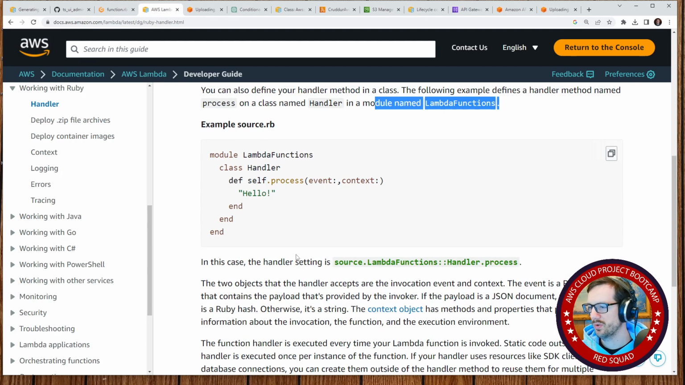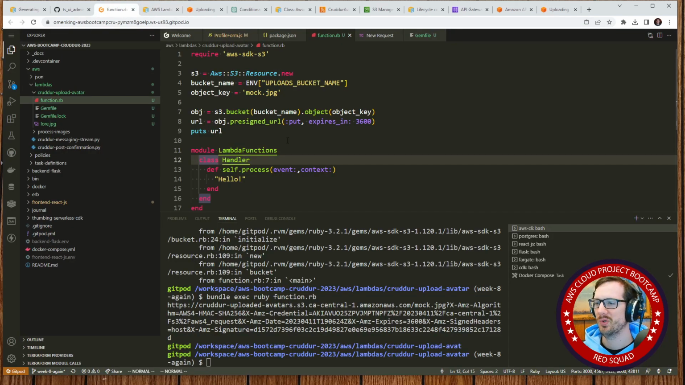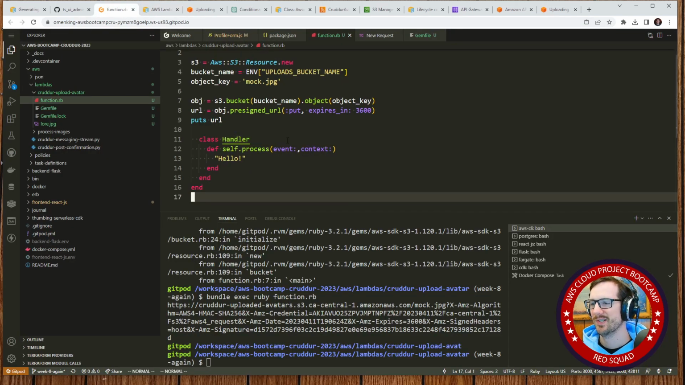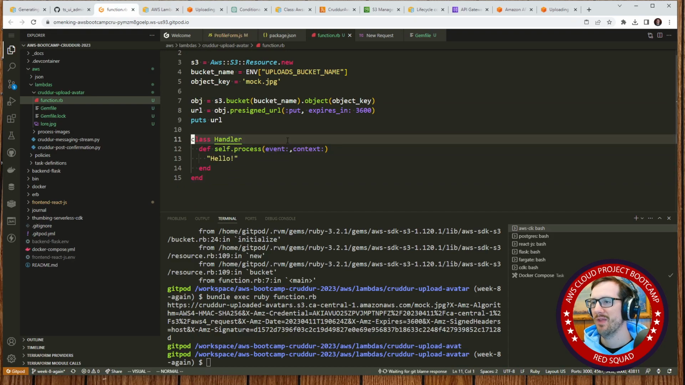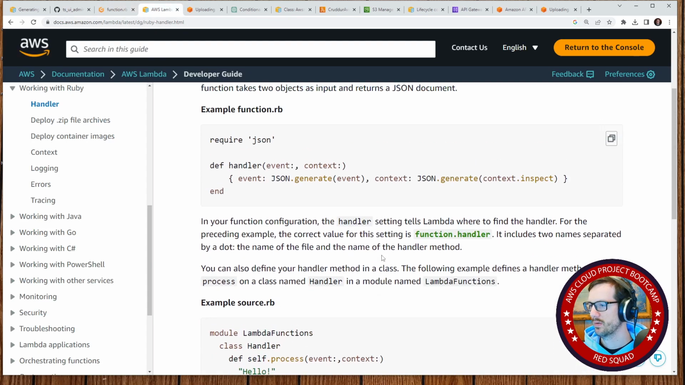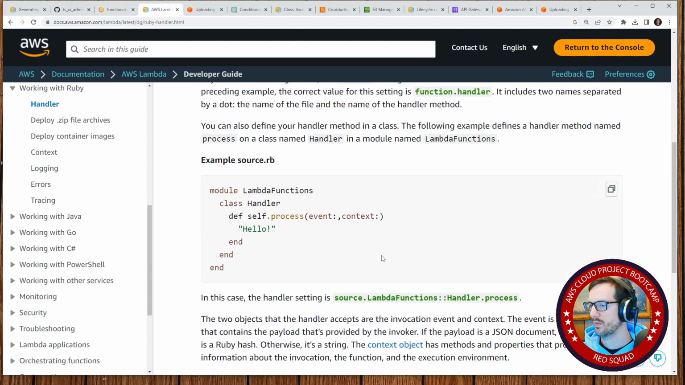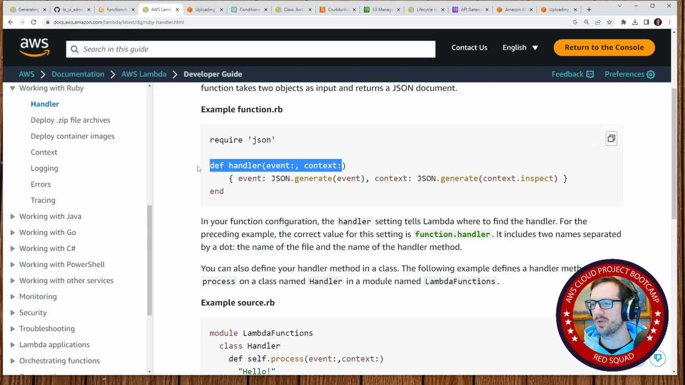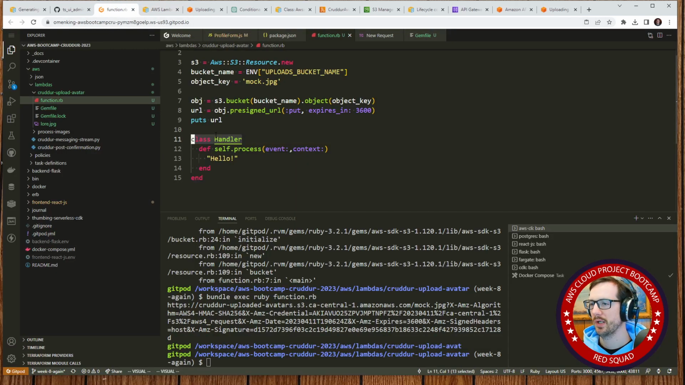Do we need a module? In this case, it'd be source Lambda functions. Oh, we don't need the module. All right, so now we have that. I'm going to go back over here for a second. The handler setting is that. You know what? We'll just keep it simple for now, and then we'll decide if we need it later, okay?